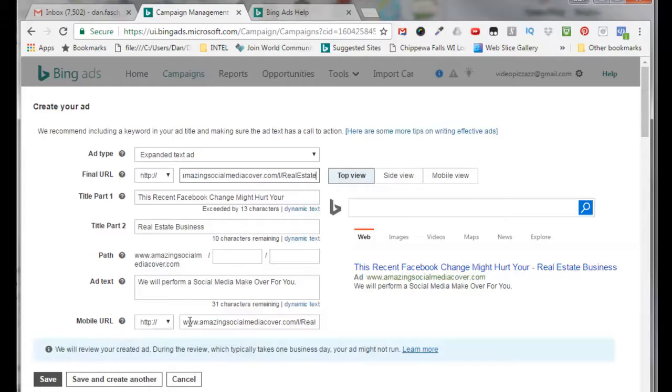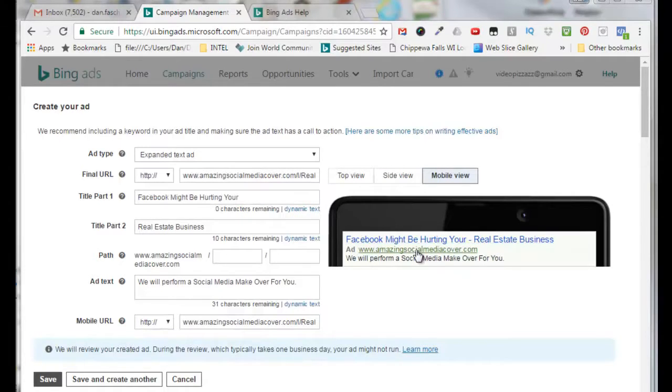Mobile URL is going to be, in my case, the same as the final URL. All right, so we went with this: Facebook might be hurting your real estate business. That comes out exactly, used up all the characters. All right, so let's click on Save.